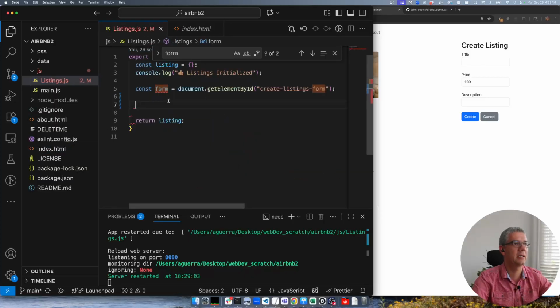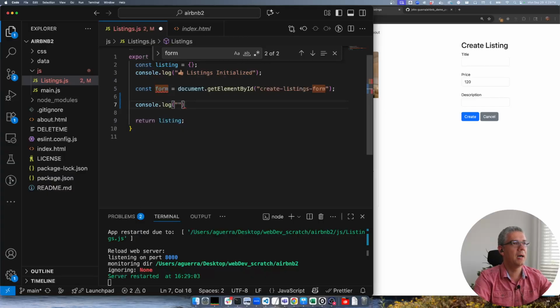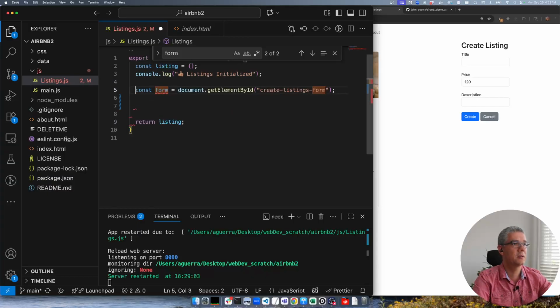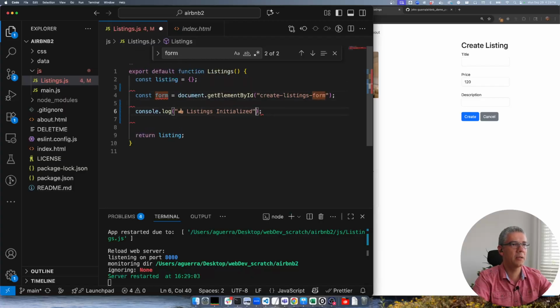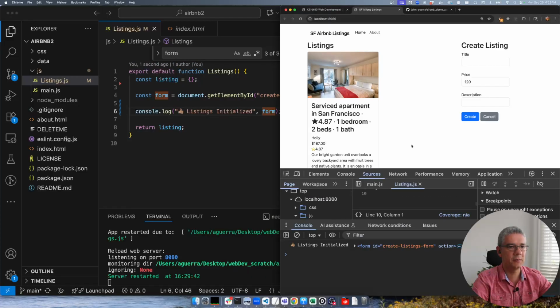So the whole idea is that if I just come and do this, and then I just put something like listings loaded, or well, it's actually initialized up here. So I could just go and put the form in here. If I do that, then you can even see in here that it's just printing that.